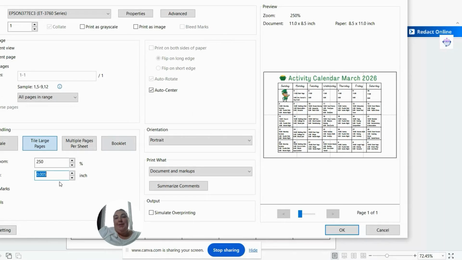And that's my little tutorial on how I use Canva for my activity calendars.